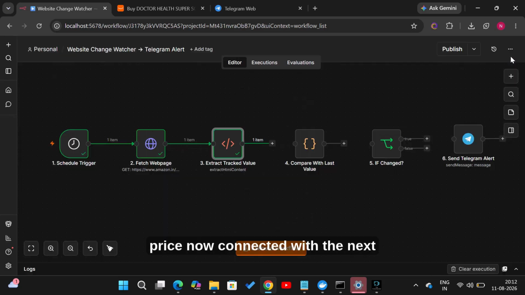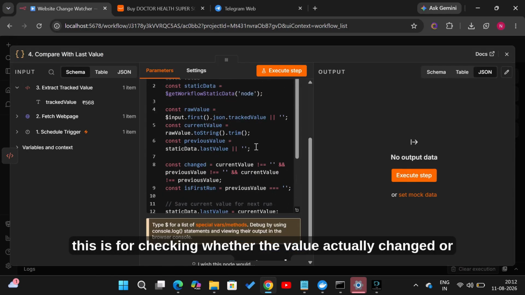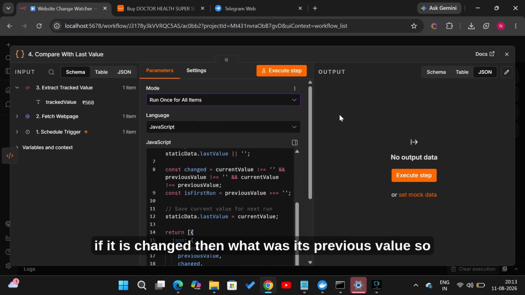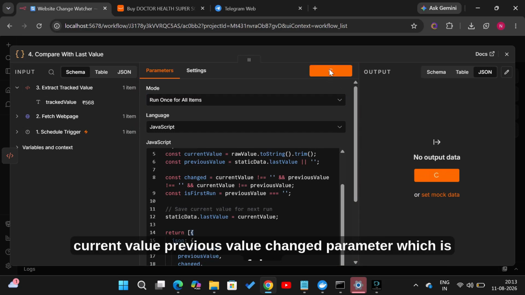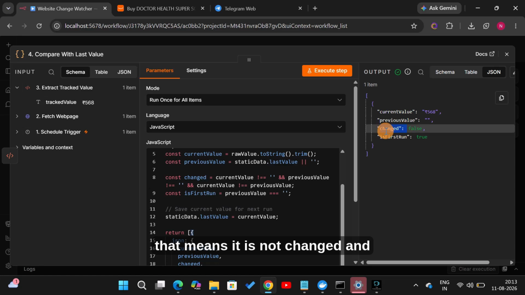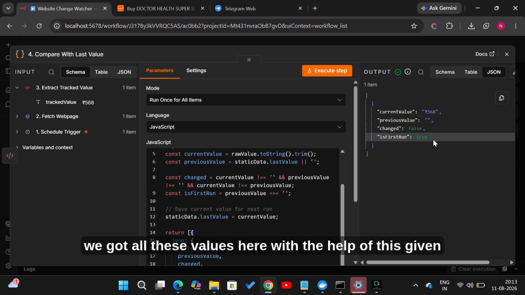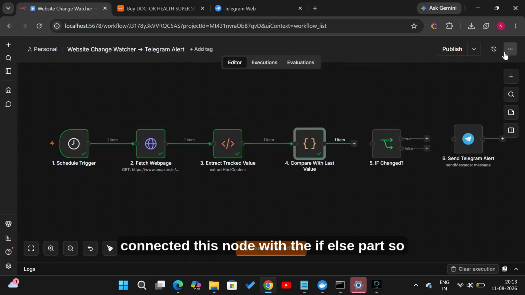Now connect the next node, which is compare with the last value. This is for checking whether the value actually changed or not, and if it changed, what its previous value was. So here is the code given. You can see current value, previous value, and the changed parameter, which is false. That means it is not changed, and it is the first run, of course. So we got all these values with the help of this given code, and I will provide this code in the description.